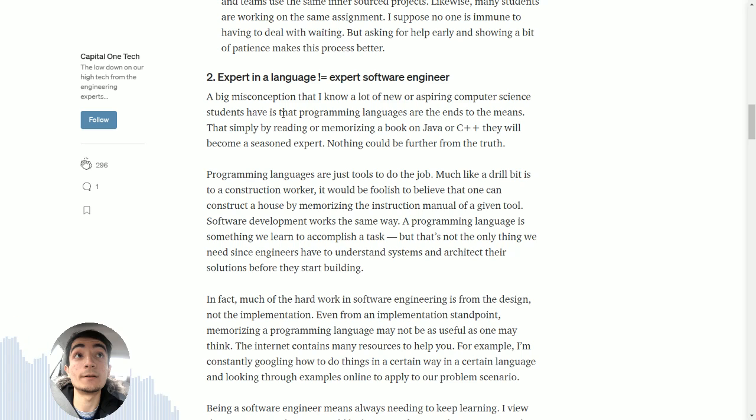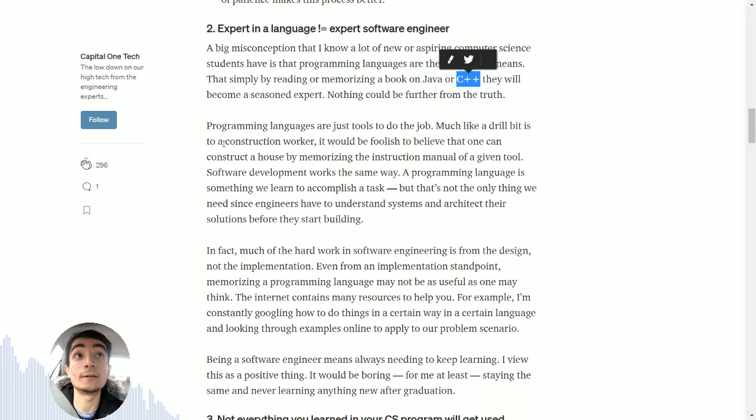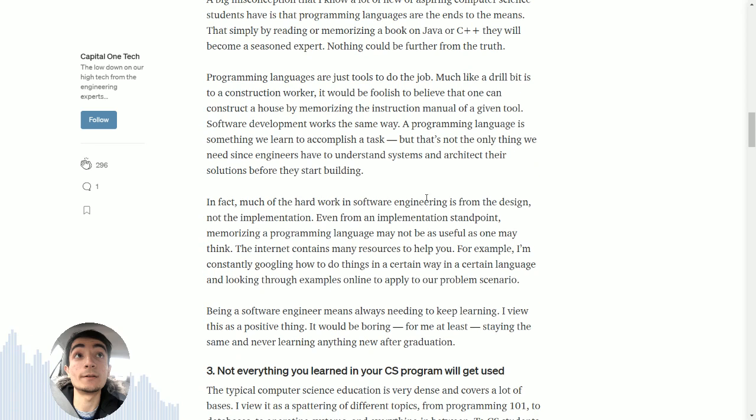Obviously there's more to it than just the programming language, because the language itself is just a tool that you use, and coding is just one part of building software, right? It even says here, in fact, much of the hard work in software engineering is from the design, not the implementation. Software engineers follow a cycle in developing software. The actual term is SDLC, the Systems Development Life Cycle, and these days it's more back and forth, not so synchronous. But the software development lifecycle always starts with the planning, the requirements, the design before you actually implement your code. And you need to focus on those areas just as much as coding.